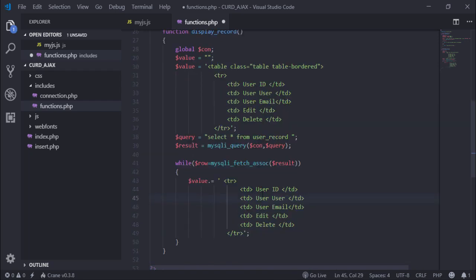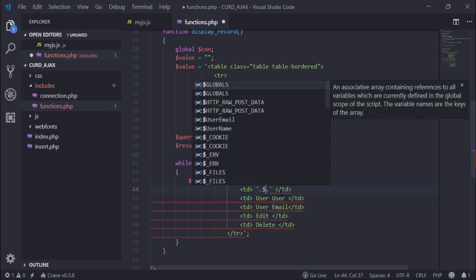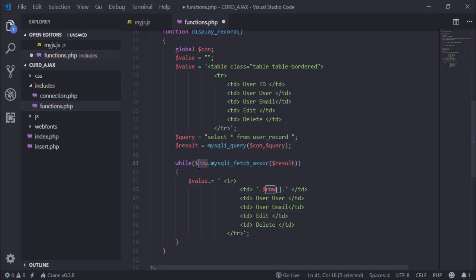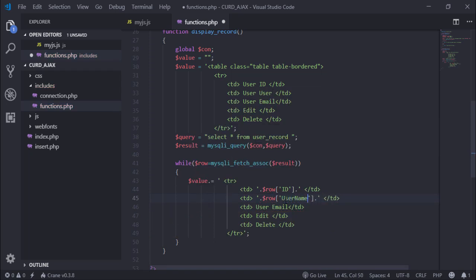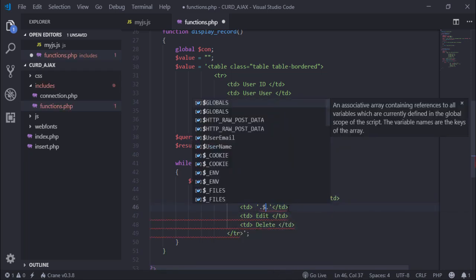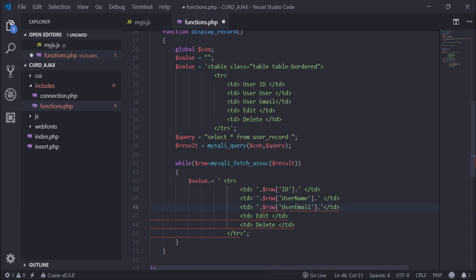Okay, now inside the user id td I use single quotation 2 times. Inside the single quotation you need to write dot dot and call the row variable that will get the data from the database, this variable, and use brackets. Inside the bracket you need to call the database column name, each column name that will help you to display the data on the browser. Okay, remove the second td and use single quotation dot dot row username. This is the database column name. Remove the third one, dot dot row user email, right?